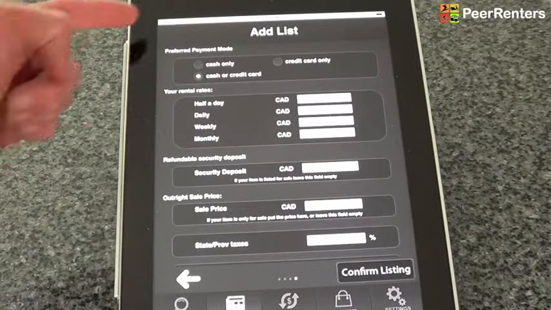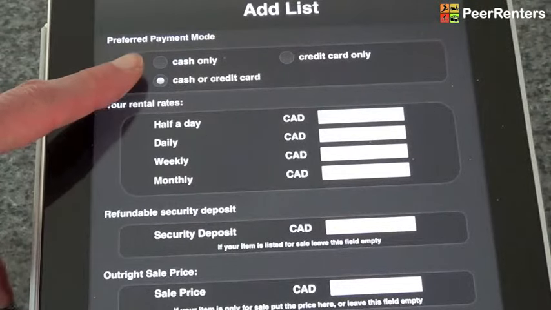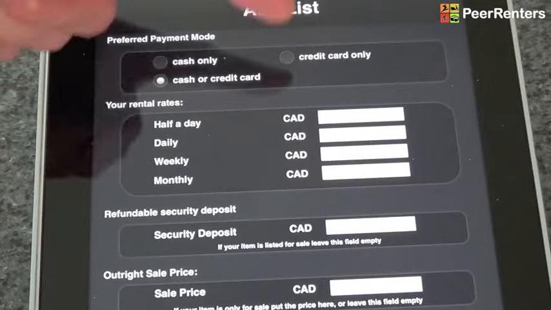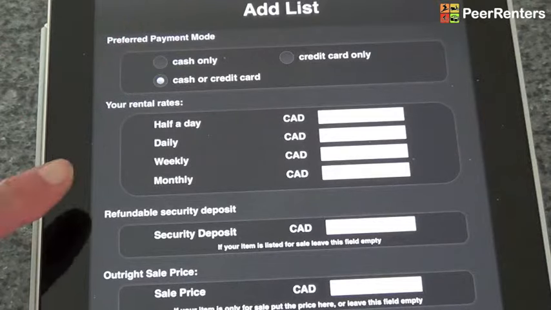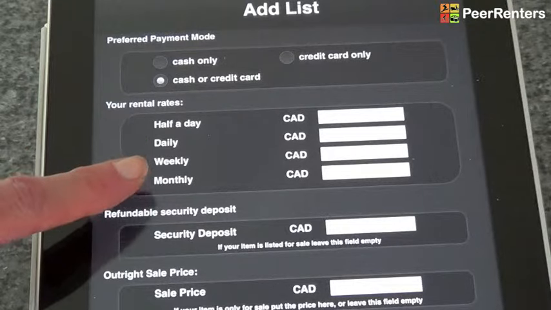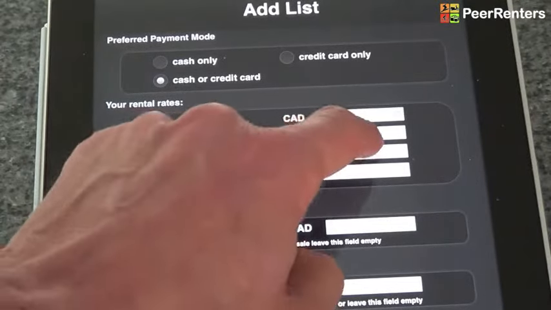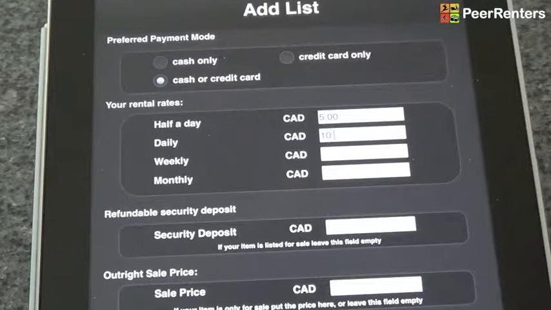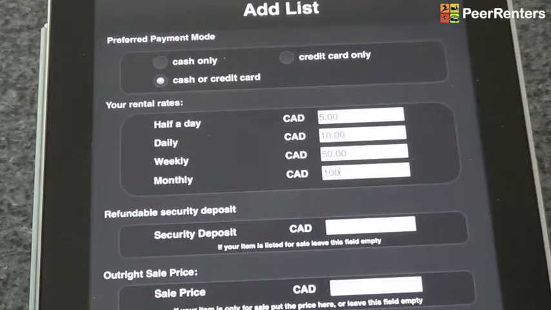This page is where I specify my details about my particular rental. In the top screen, I can specify whether I want to be paid by cash only, credit card only, or cash or credit card. I'm actually going to be able to accept cash or credit card. This next screen here is where you specify your rates, your half-day rate, your daily rate, your weekly rate, and your monthly rate. So I'm just going to put my rates in. Put $5 here, and we'll do $10 for a daily rate, weekly rate $50, and a monthly rate of $100.